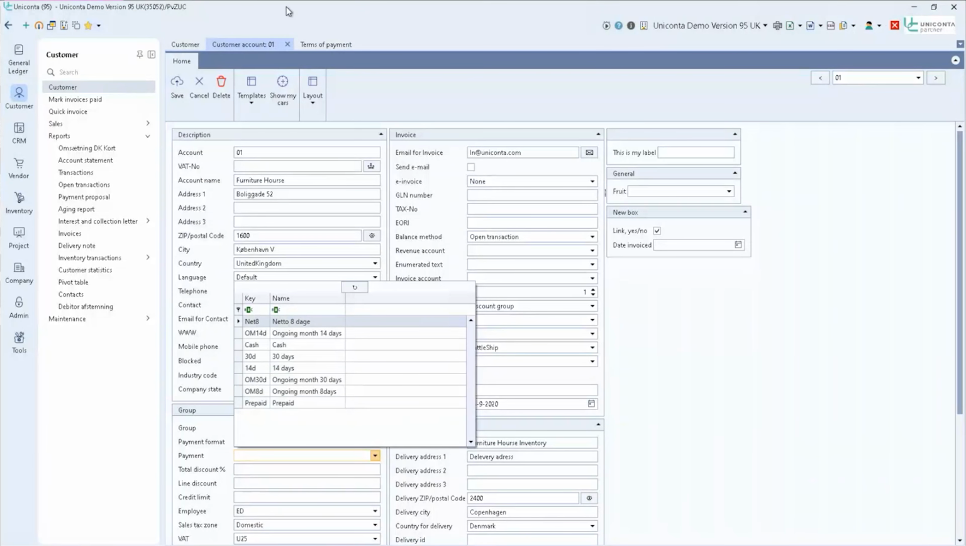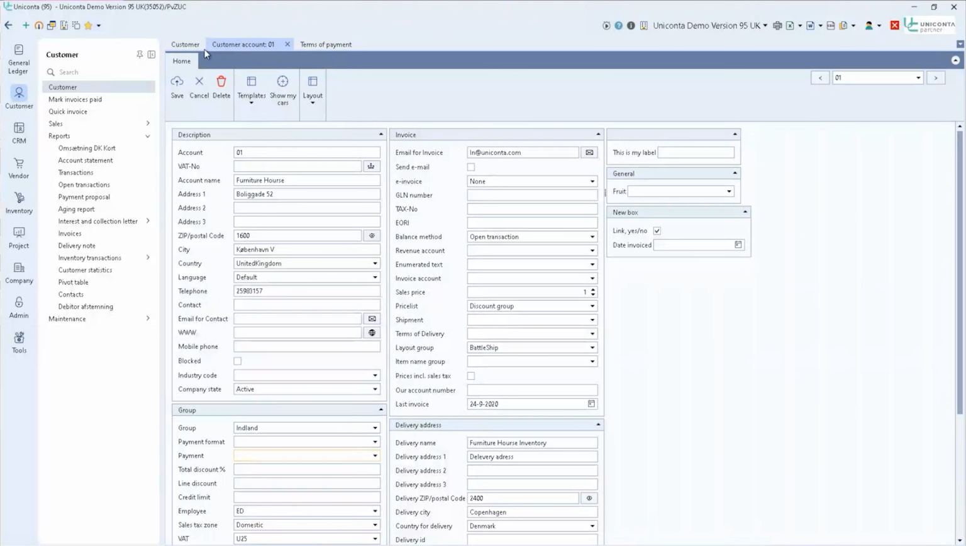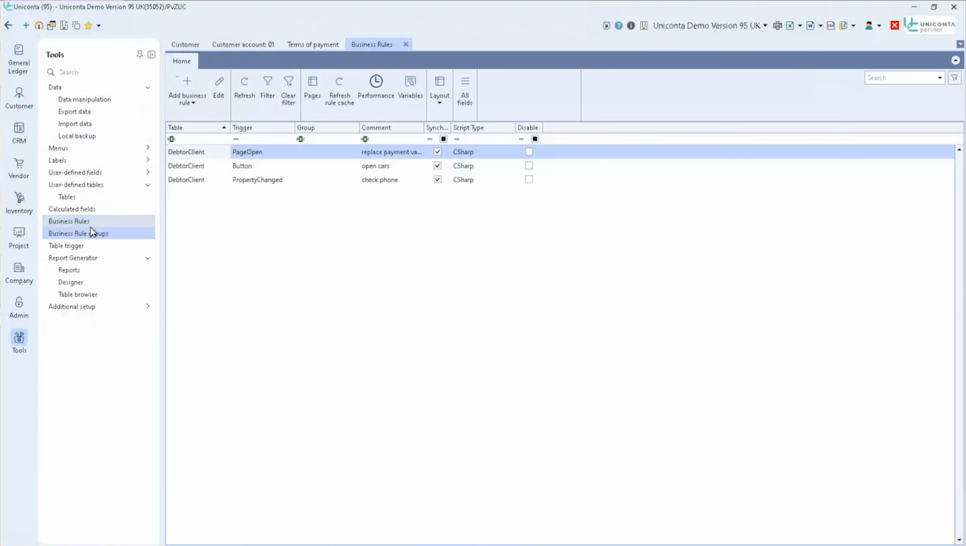So these are just a couple of examples of what we can use business rules for. The possibilities are endless, of course.